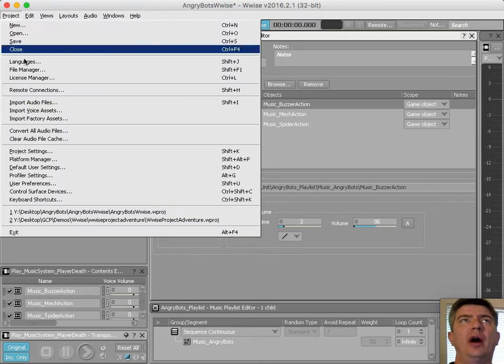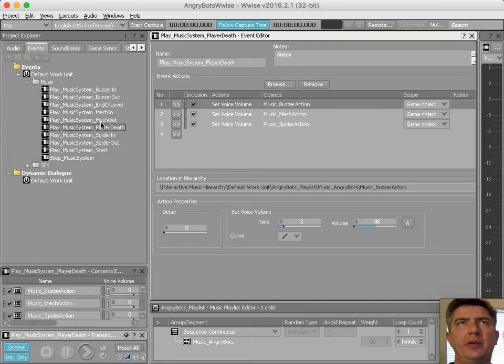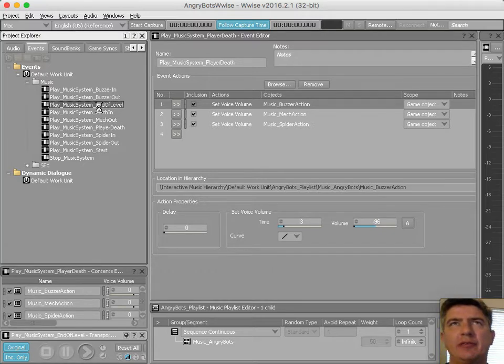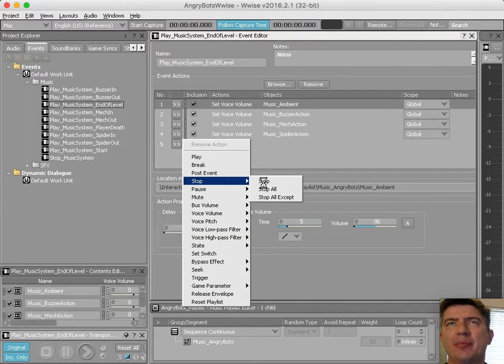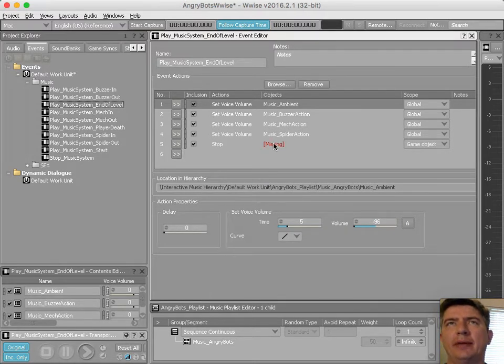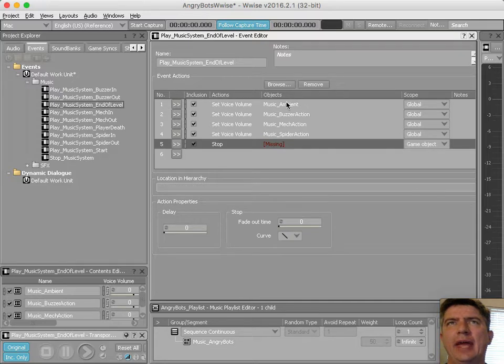Project save. One more thing that I forgot. I'm going to go back to end of level real quick, and once these fade out, I am going to add a stop to stop them playing. And since these fade out over 5 seconds, I'm going to have the stop happen at 6 seconds. There's a delay parameter here, which will delay whatever the action is. So I'm going to choose browse, and I'm just going to stop everything.